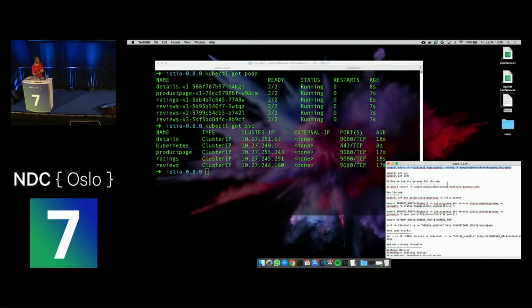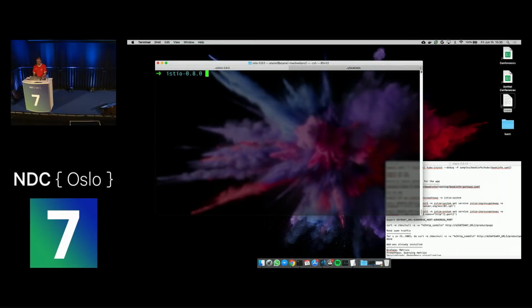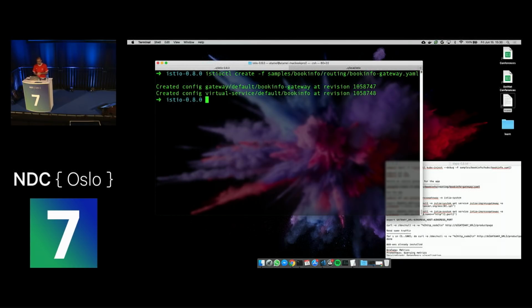So in Istio 0.8, what you need to do is create a gateway for incoming traffic. To do that, I need to run another command. So this time we're going to use istioctl. And this will create a gateway, basically an ingress, so that the incoming traffic is enabled. And I'll talk about gateways later in the presentation. But let's do that. So there's a gateway.